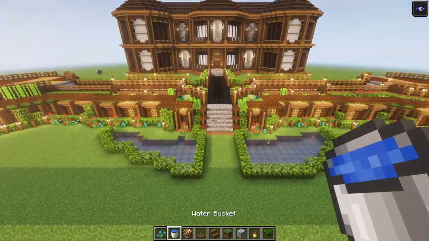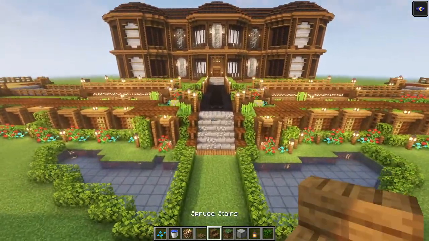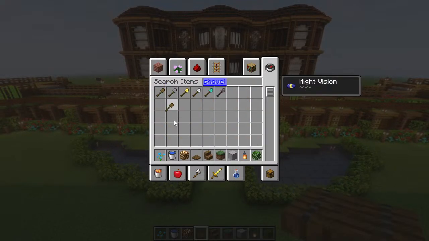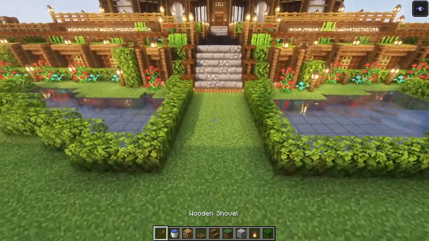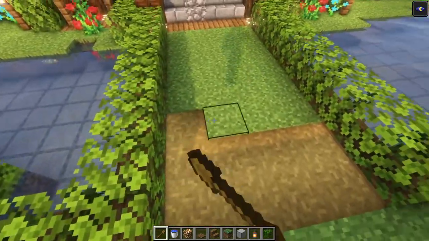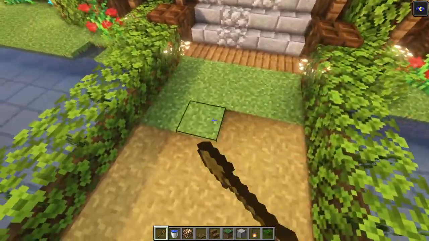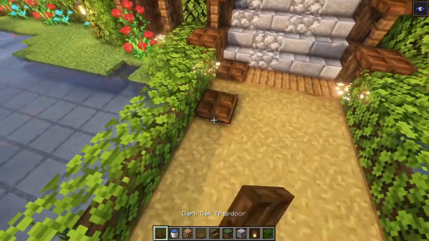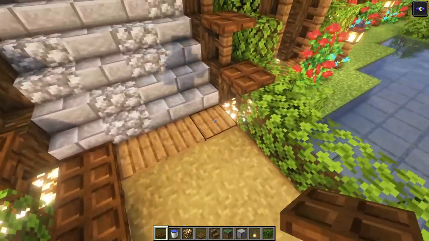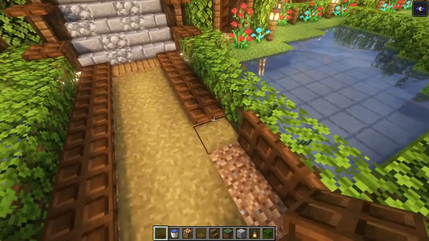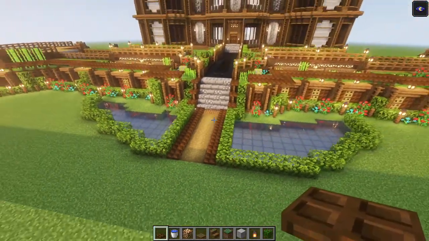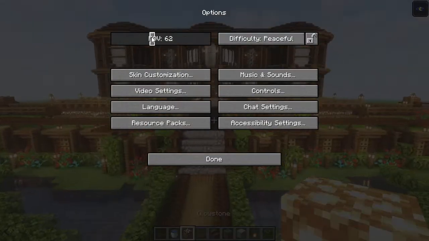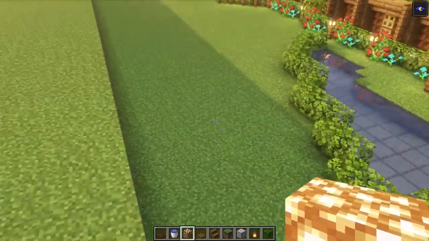Good. Now for the pathway, I think using a shovel. It's great, right? And then we might add some trapdoors on the sides. Okay. Yeah, that looks good. Now, let me quickly take another screenshot.